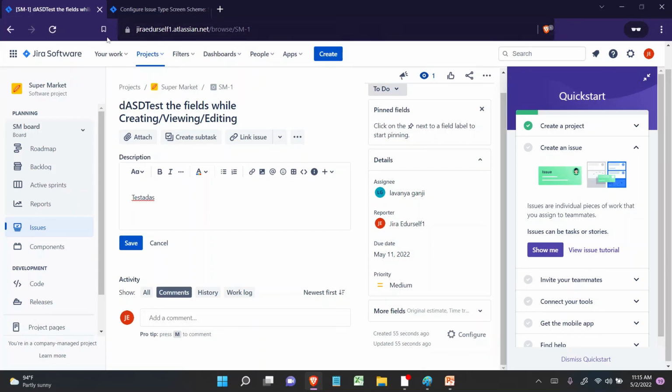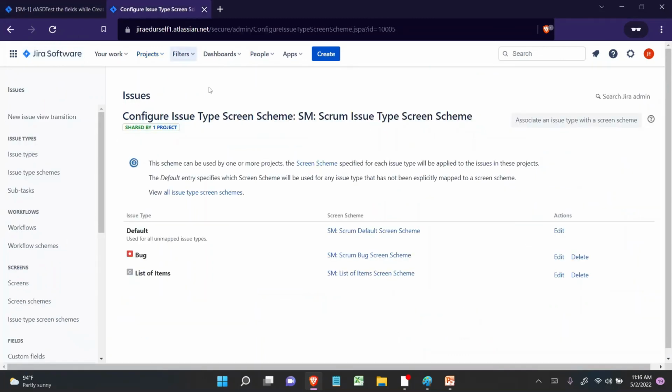And as part of this particular video, we have learned what is an issue type screen scheme and how to configure that, how to add the issue type with a screen scheme. And I hope everybody has understood very clearly about how to make use of the issue type screen scheme in Jira.